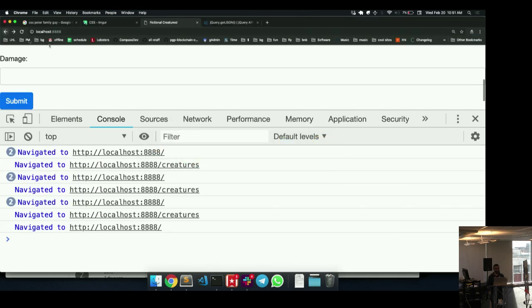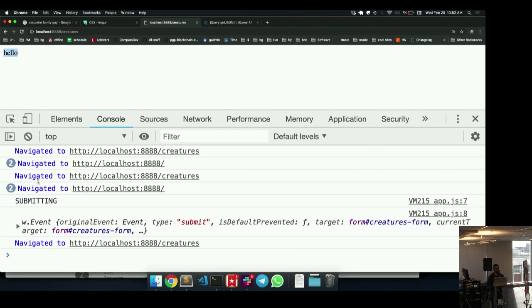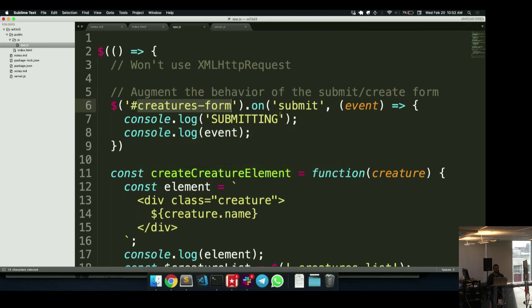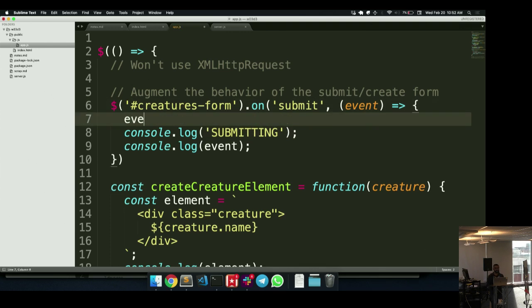Okay, so let's go back, refresh, and now I still expect it to do the default behavior, but I also expect console logs to start working. Okay. So with that working, what I need to do is tell it to stop doing the default behavior and not actually do the default form submission. So that would be event.preventDefault.